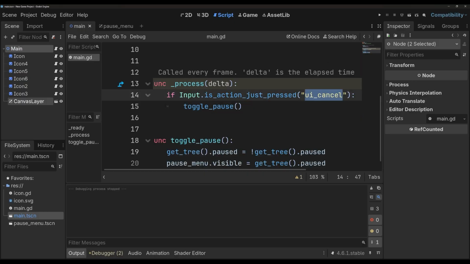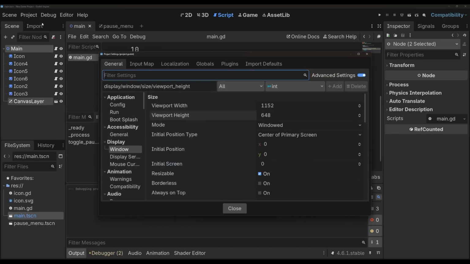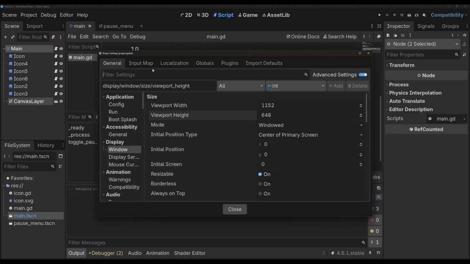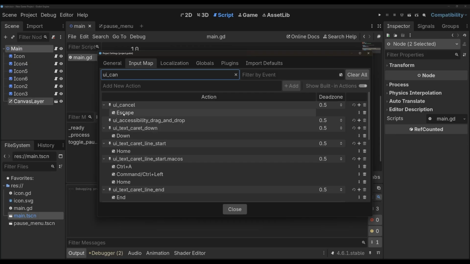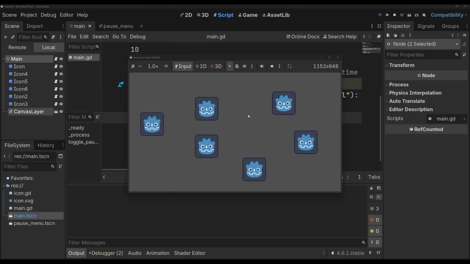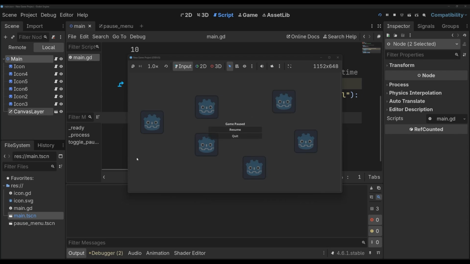Now this should already be declared in your project. If it's not, or you want to just check, go to your project settings, input map, ui_cancel. You'll see we already have it set to our escape, so we're not going to add that in, but if for some reason you don't or you changed it, this is where you can add it in. So now if we run it, we should be able to press escape. There we go, the whole game pauses in the background and we get our menu.